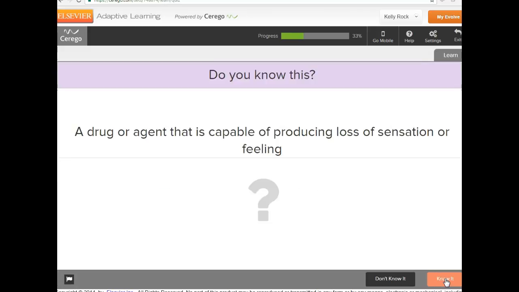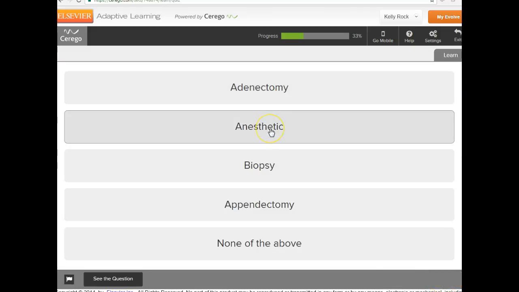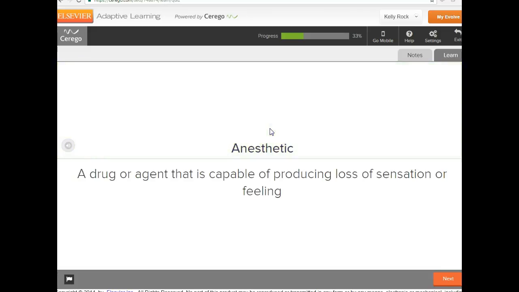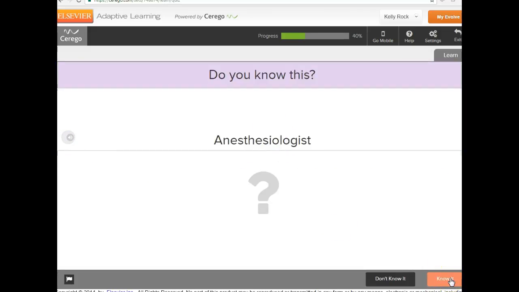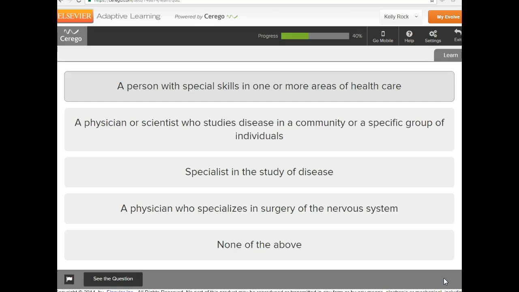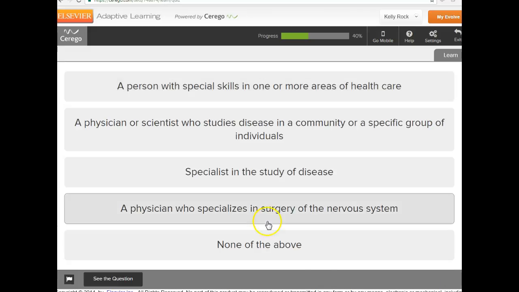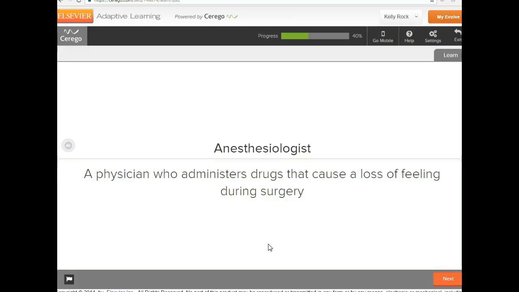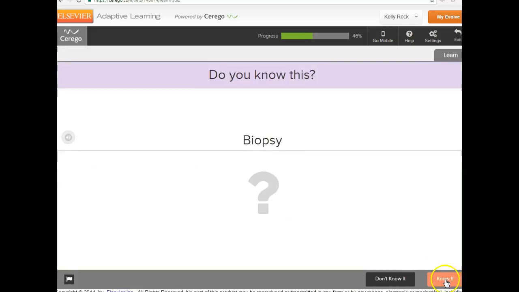Okay, so once they give you the word and the definition one time through, so we just went through 5 words, now it's going to test your knowledge. This will make more sense as we go on. Do you know the answer to this question? If so, you're going to click Know It. And then you're going to click the correct answer. Anesthetic. Next. Anesthesiologist. Click it if you know it. Okay, next. Biopsy.